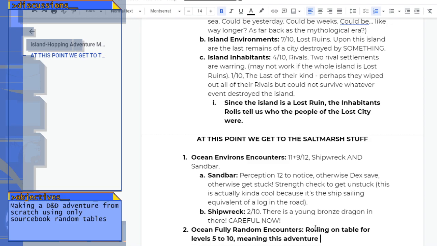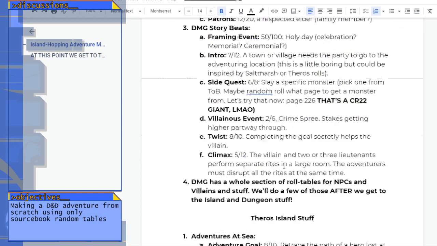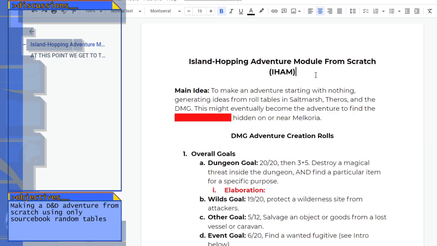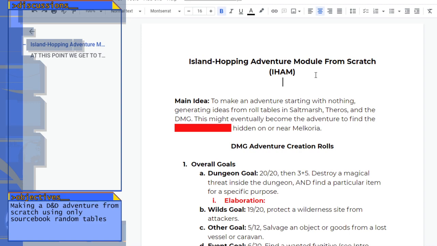So, I'm going to roll on the water encounters for level 5 to 10, which means this adventure will be for Tier 2, because this is the first table that has forced us to make that decision. So, a Tier 2 adventure about going to an island. We'll keep it simple at the very top. We'll roll all the stuff we've been working on in later.